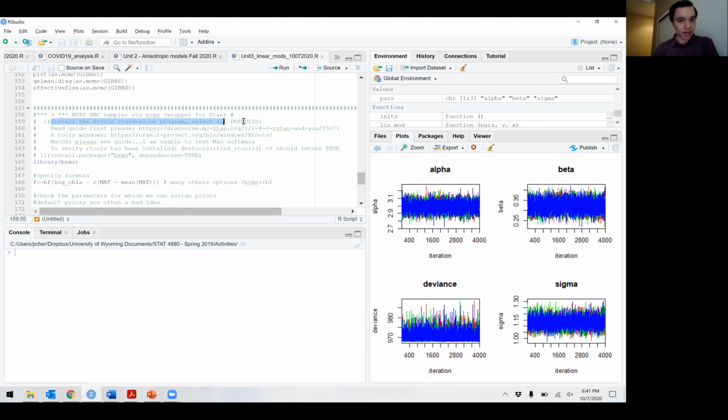It too requires that we install a standalone program. You can't just install the package. You have to install the standalone program called RTools first. Why? BRMS actually makes a standalone C++ program. So it compiles our model in C++ so that the sampling occurs faster. The sampling actually occurs outside of R, and then they bring it back into R.